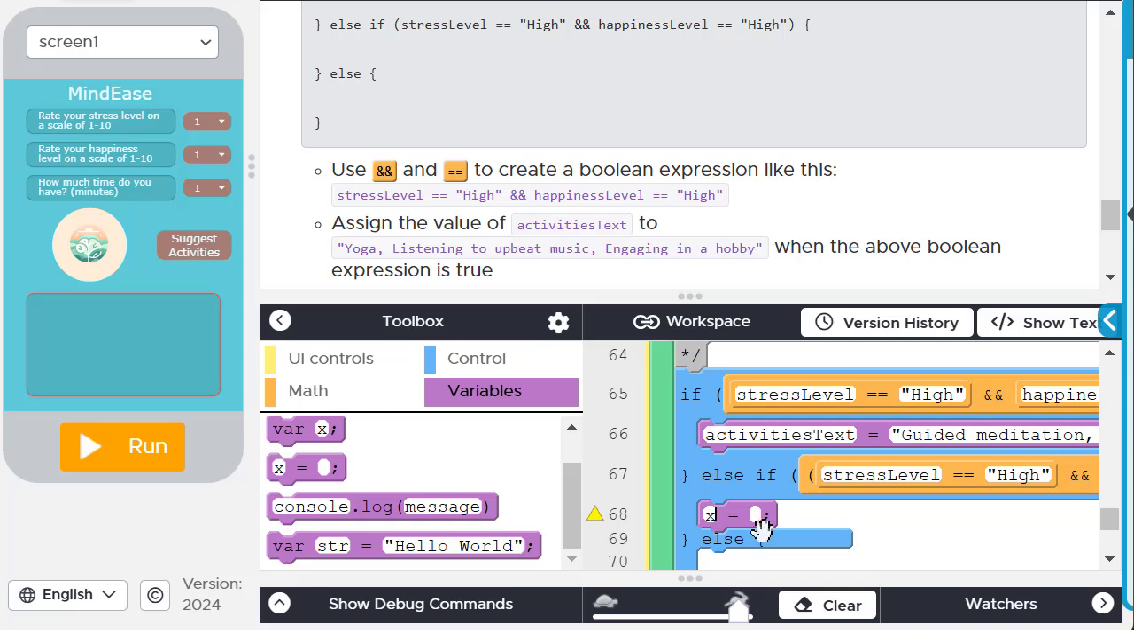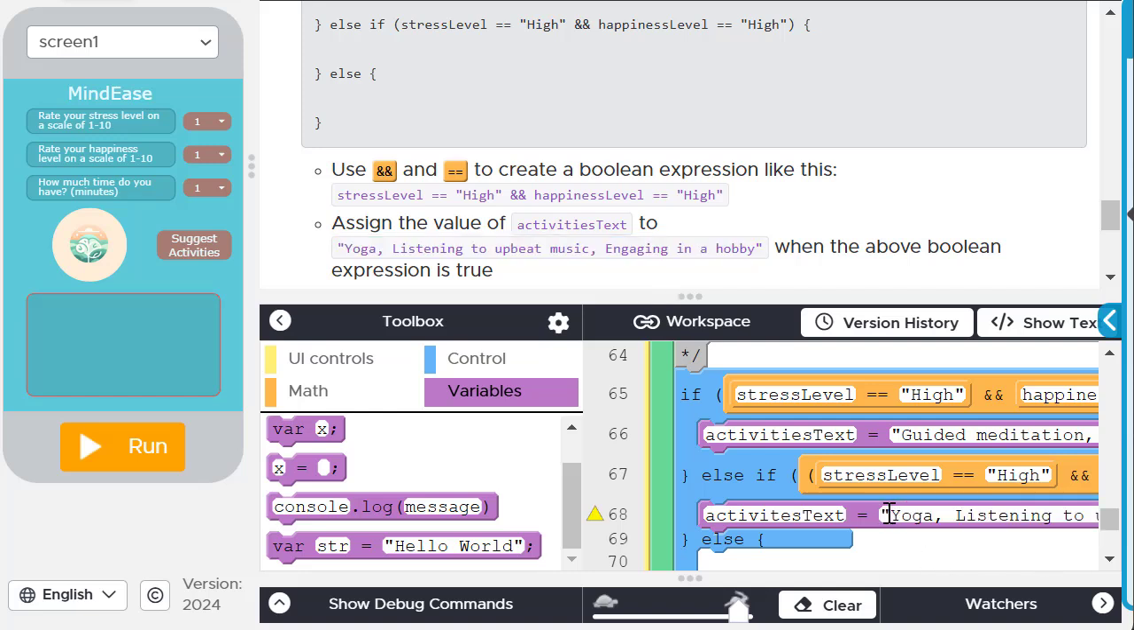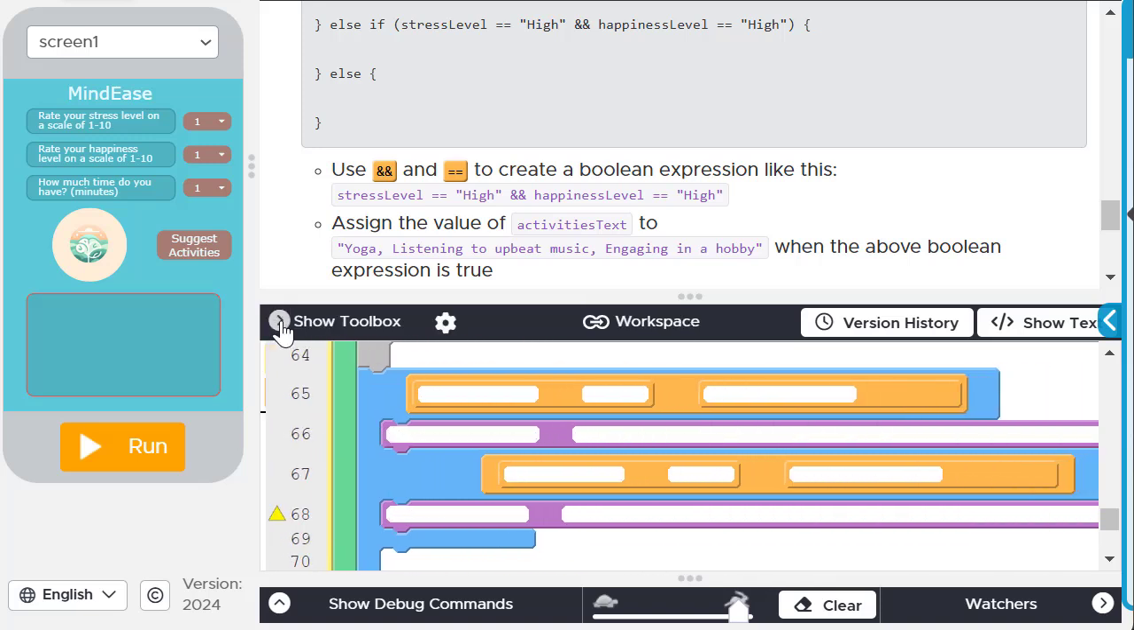Okay, I'm not sure what was happening there, whether it was my computer or whether it was code.org, but it seems to be working now. I dragged that block out, and then I dragged the block back in, and then I seem to be able to type into the box. So activities text, and for this one it needs to say yoga, listening to upbeat music, engaging in a hobby. So I'm going to try to highlight that with the quotation marks. Control C to copy, click in the box, Control V to paste. Okay, that looks okay.